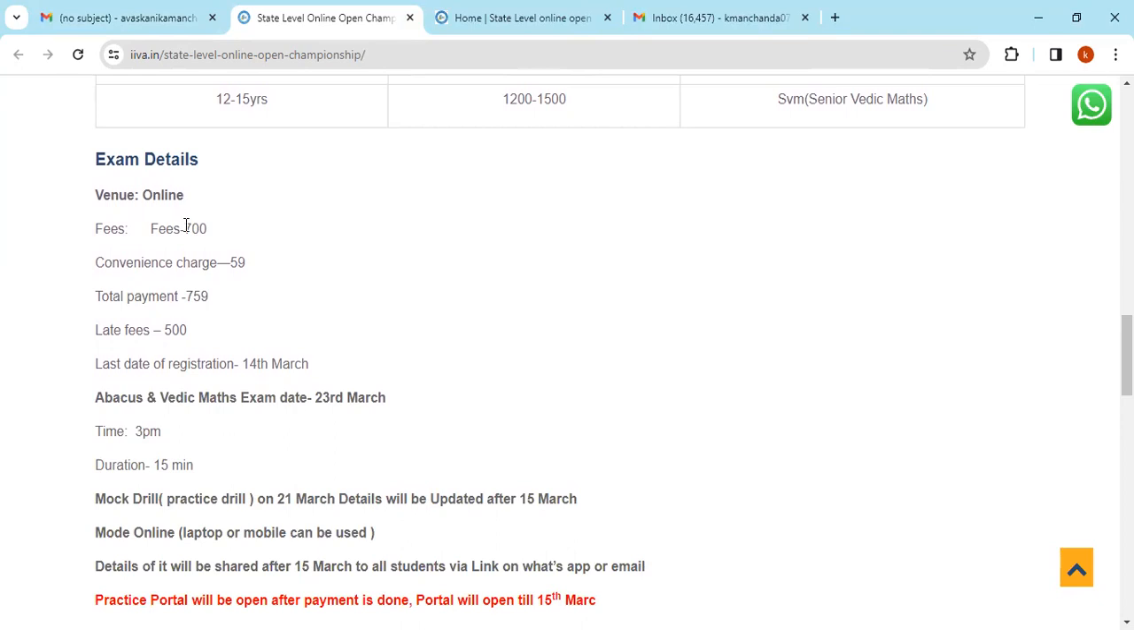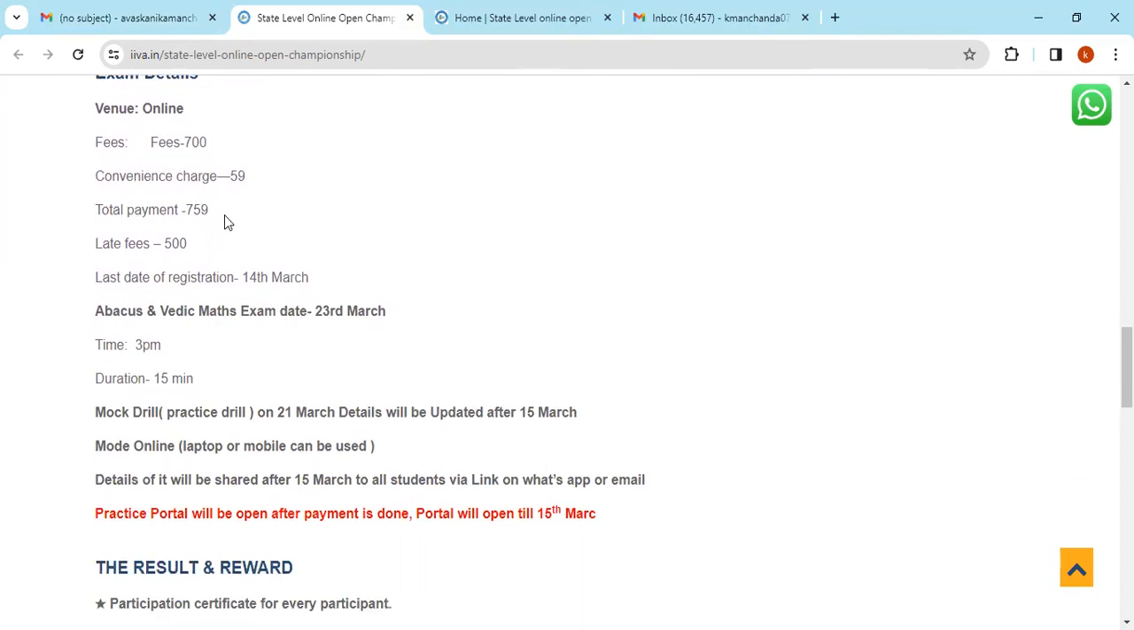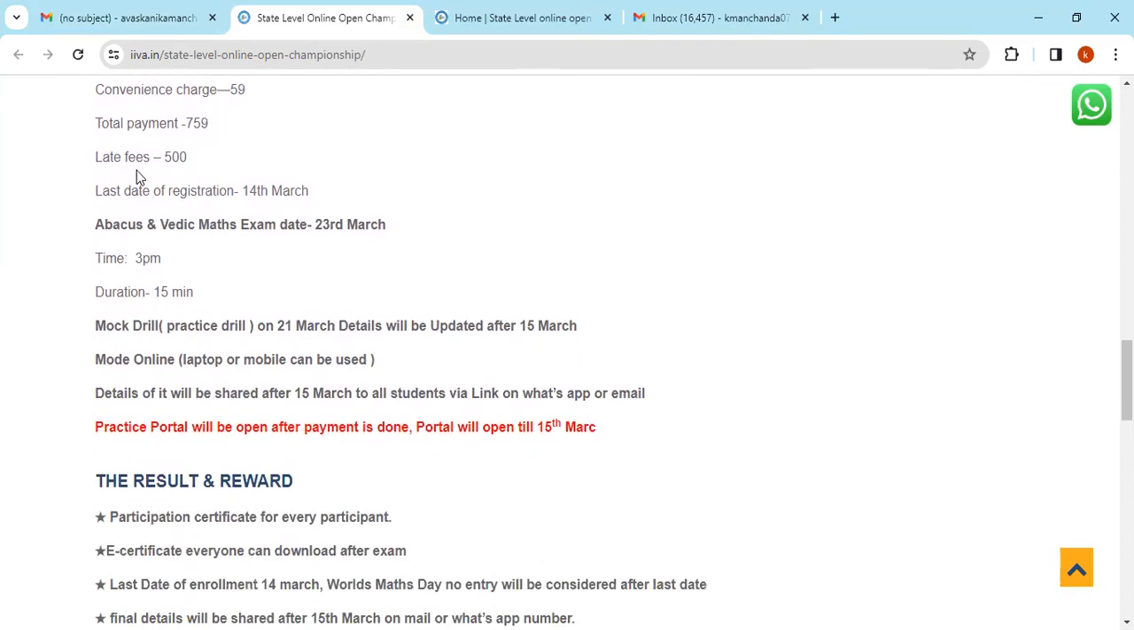Now, what is the fees for it? The fees is 700 rupees, which will be including the convenience charge. So, total payment will be 759 rupees. Now, if a child submits the fees after the last date of registration, the last date of registration is 14th March, so the late fees of 500 will be charged extra.